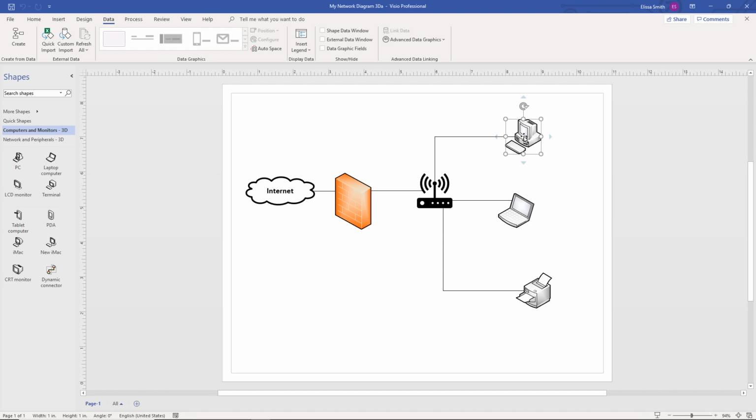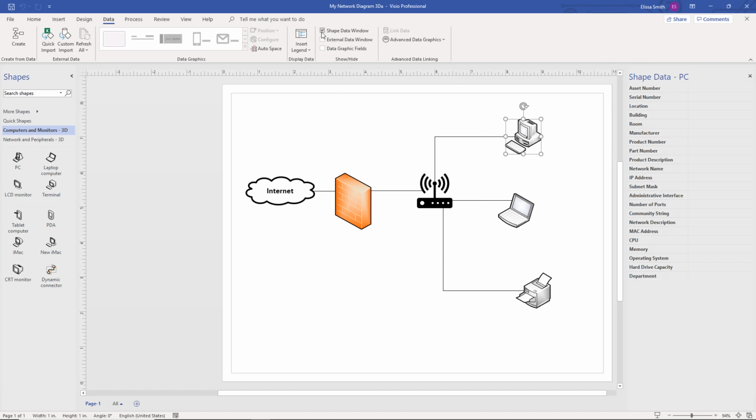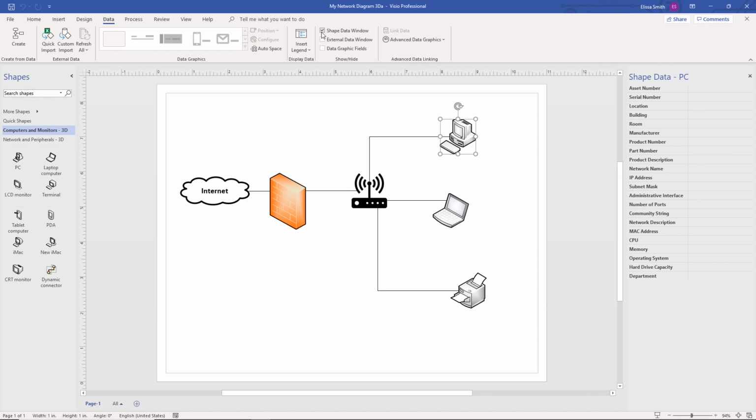And to access the shape data, I'm going to come up to my Data ribbon tab. This isn't one we've actually used yet in this class, but this is all about the data behind your shapes. You'll notice that there is a show/hide group on the right-hand side of this ribbon. And one of the task panes we haven't yet accessed is the shape data window. All you do to turn it on is check off this box. Pretty cool because you'll see that for every shape you select, there are preset fields of information that you can fill in about this particular item.